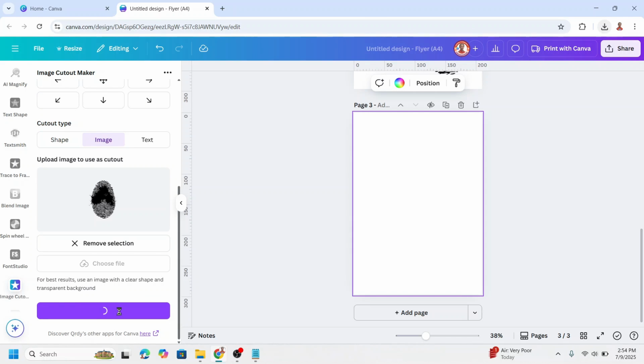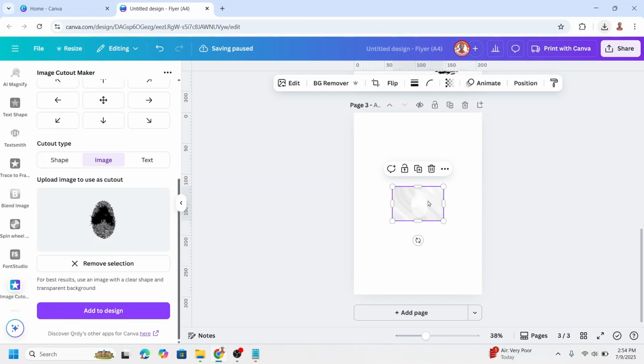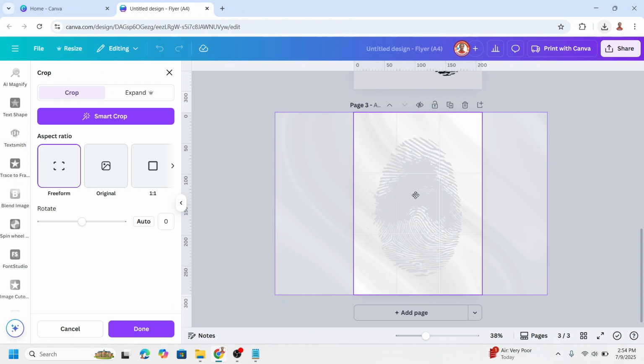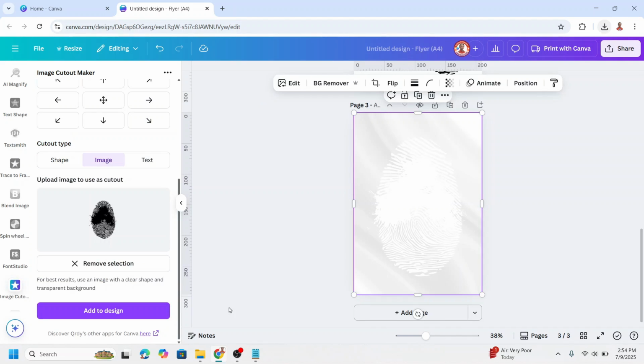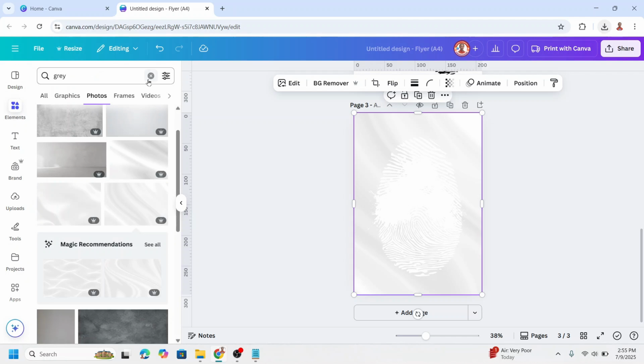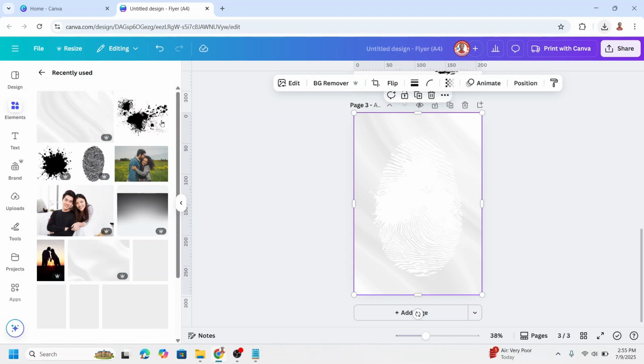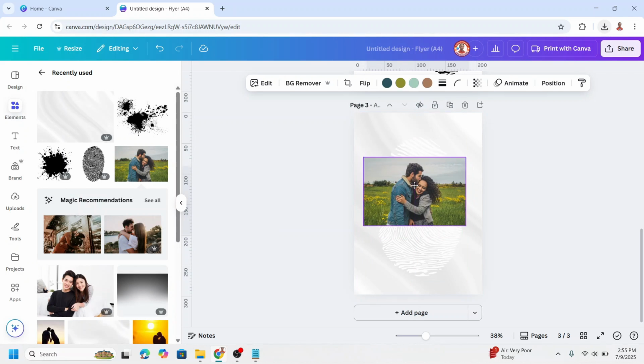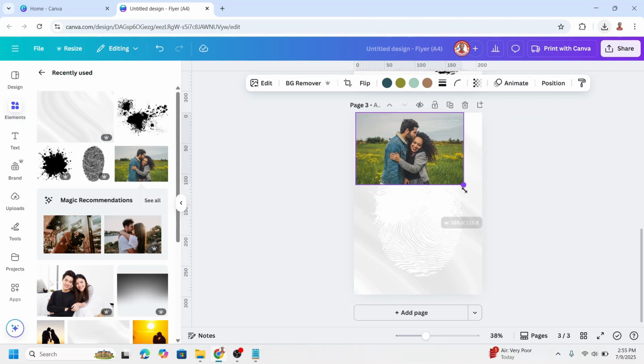So it will be a frame. Now I will increase the size. First I will double click on it and move it here so it will be center and middle and click done. And then upload your photo. For example, I will choose a Canva element like this one. And then I will place it here.